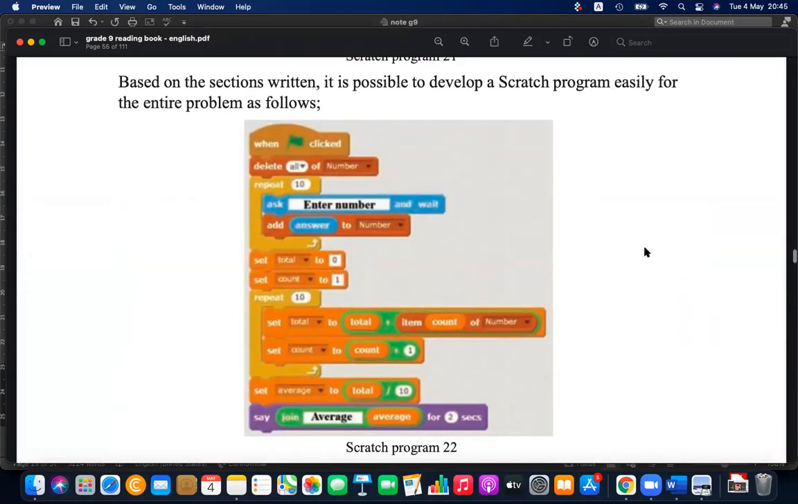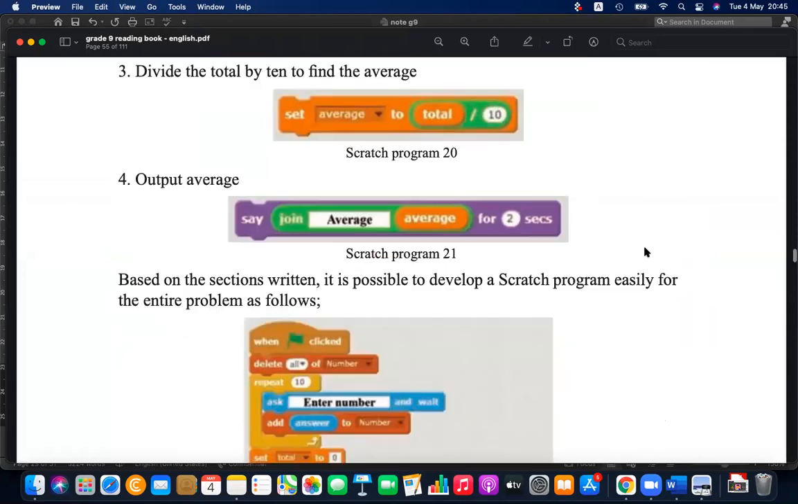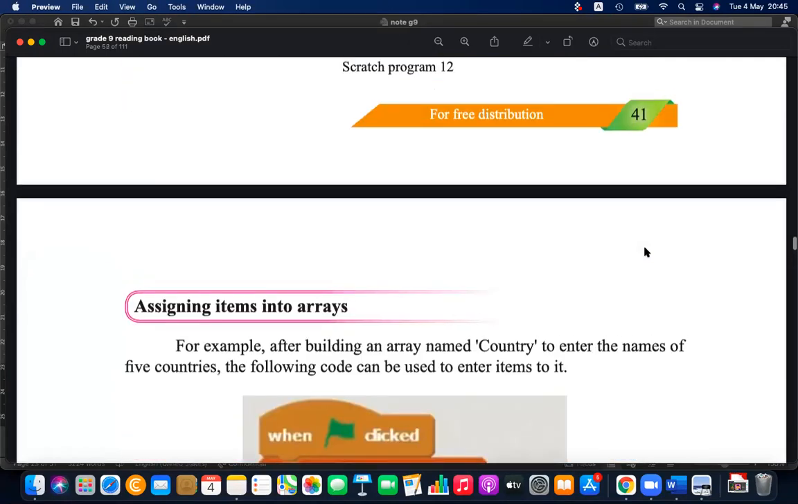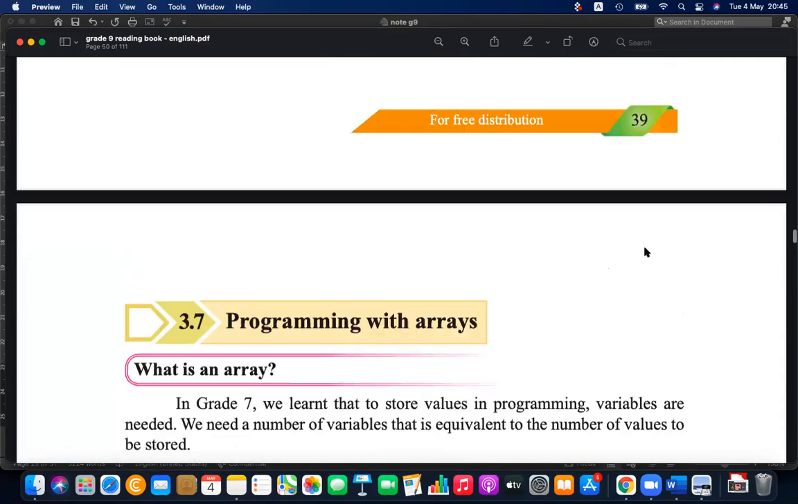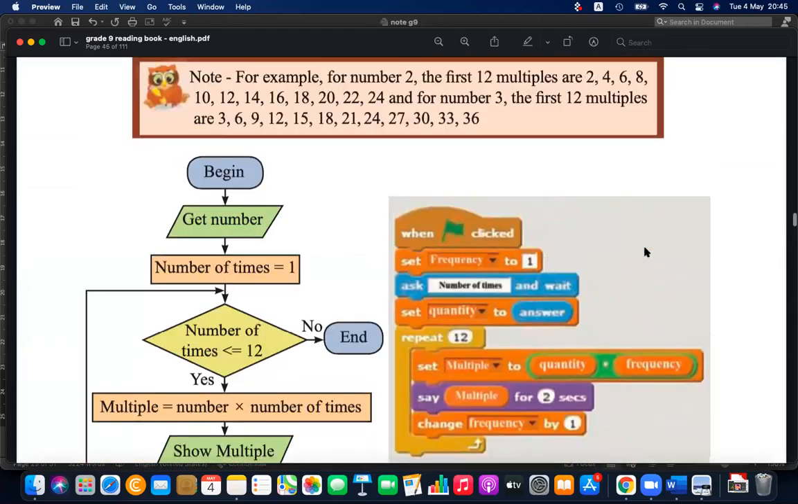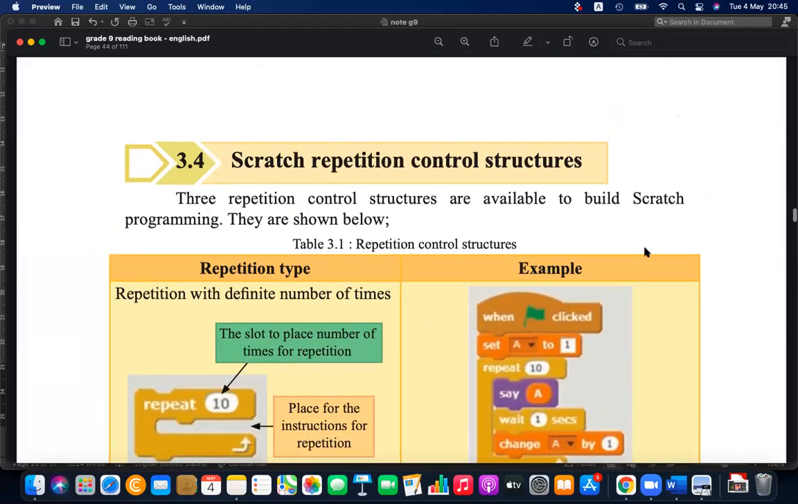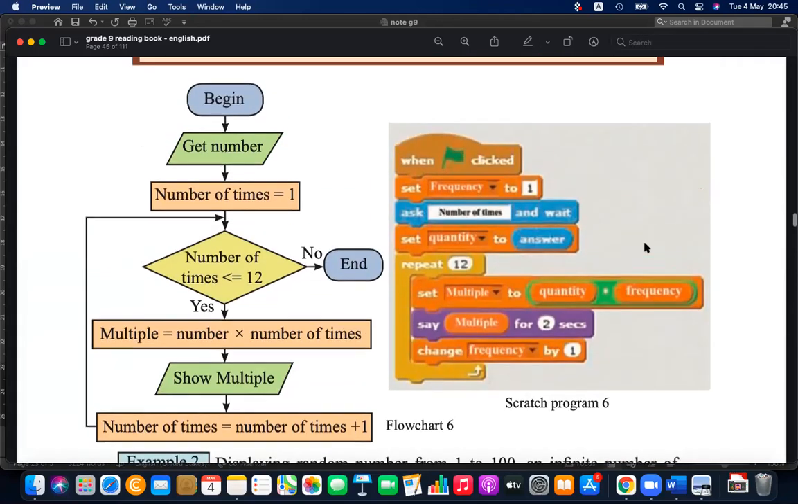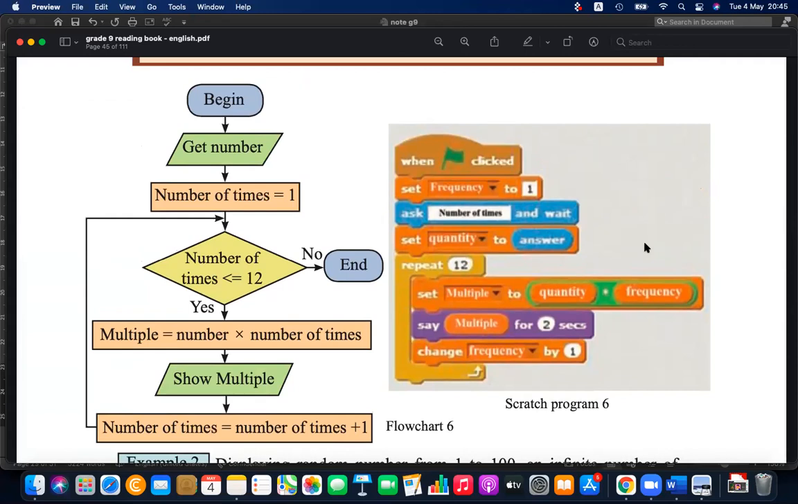Okay, you can see the repetitions. You can see how repetition is applied by them. So these are the repetition types, and after that you have the applications of repetition. So this is one flow chart.